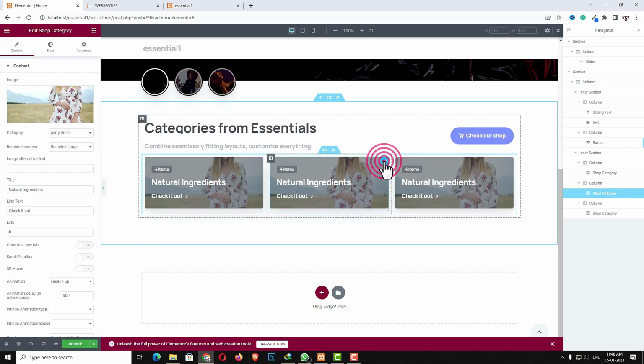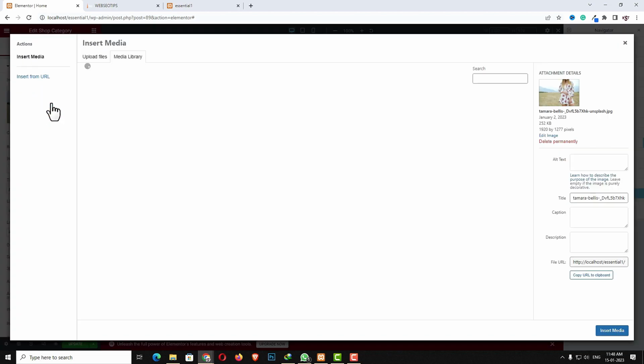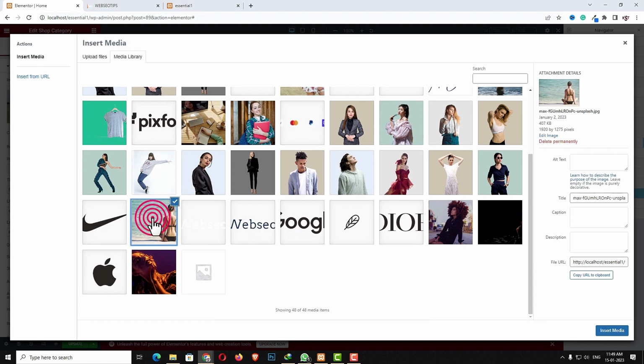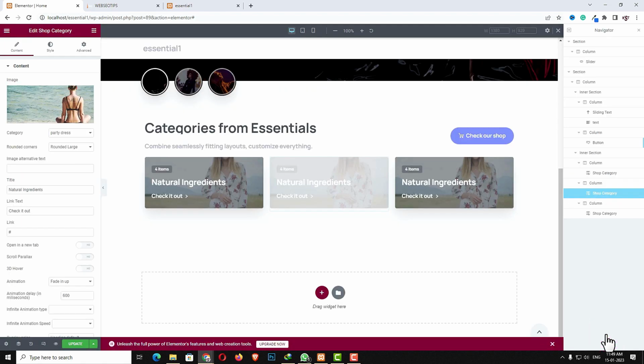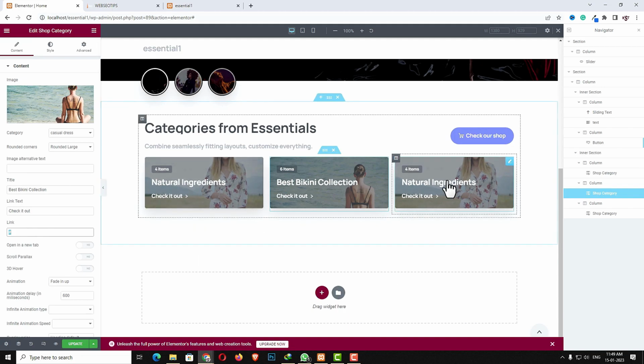Now click on the edit option for the second one. Now come back here because I have to change the image also, and from the media library, suppose I am taking this image, click on insert media. Now here I want to change the category also, click on this. From here, suppose I am taking casual dress, you can choose any category. After that I have to change the title also. If you want to change the link text, you can do that, and after that you have to enter the particular link, okay. Remaining everything I am keeping as it is.